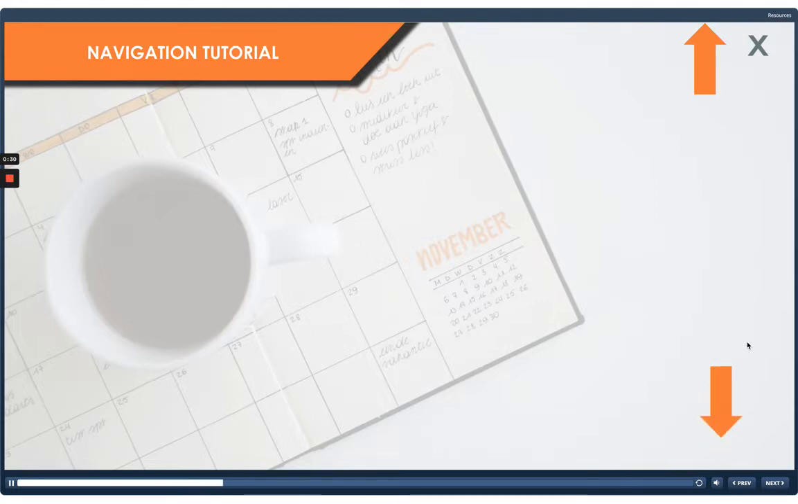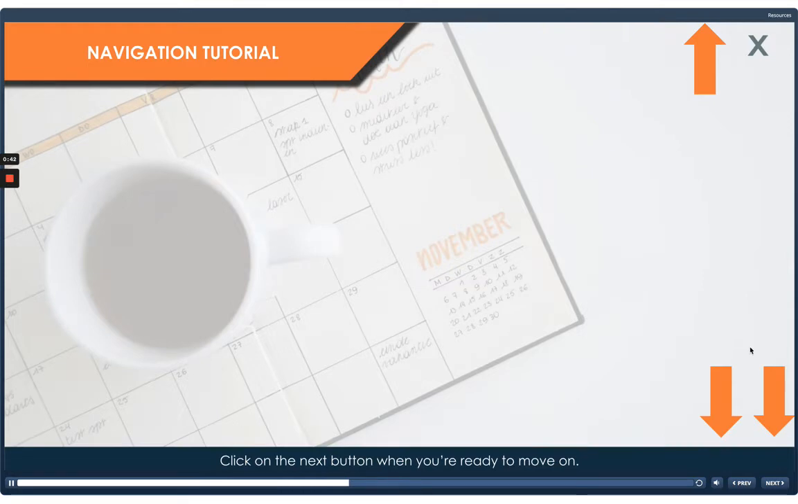If you look along the bottom, you will see the play bar, which will show you how far through each slide you are. On the bottom right, you will see the navigational buttons for moving backwards and forwards through the course. Keep an eye out for your instructions at the bottom of the screen. You will be required to do some on-screen activities during the program.